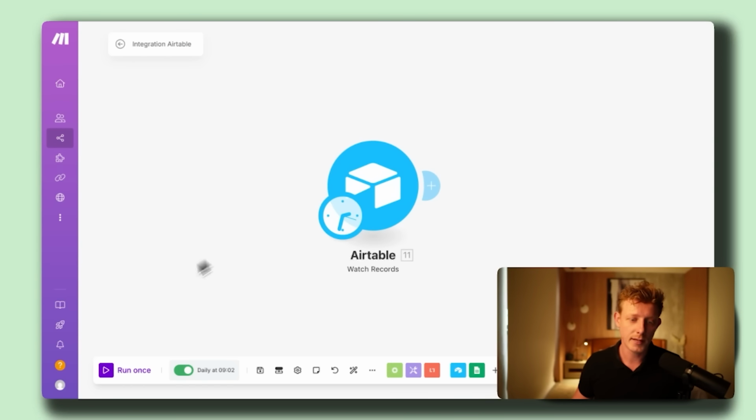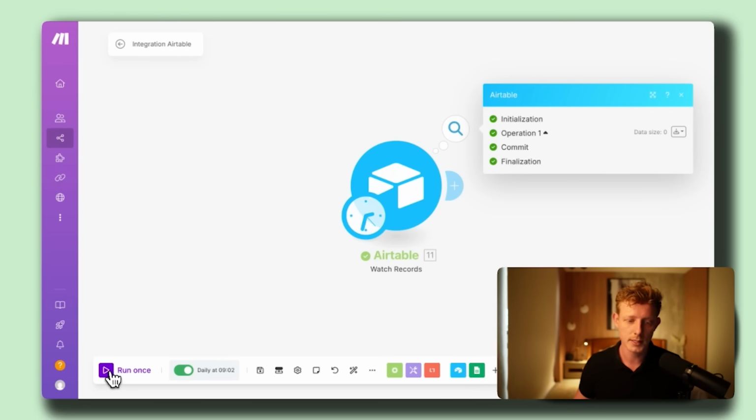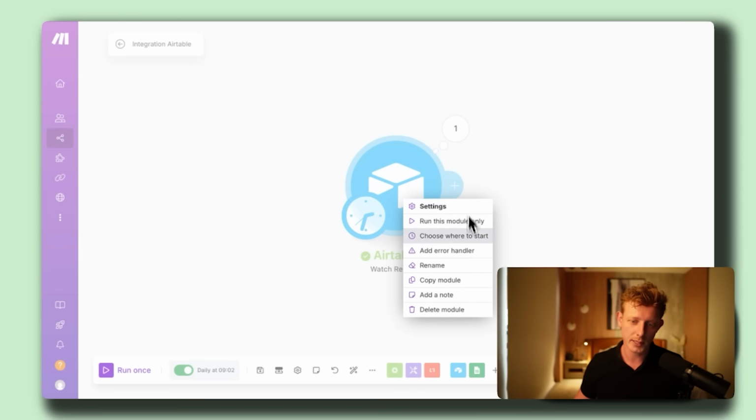Now, how do we test this? We can test these workflows two ways. We can either do this, run once, and you can see it basically returned nothing. Why did it return nothing? Because, of course, between the time that I said from now on, there were no updated or new records. So there are basically no results, but of course I can try and change it.